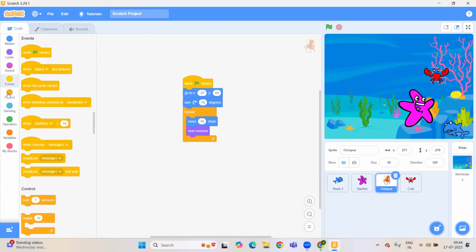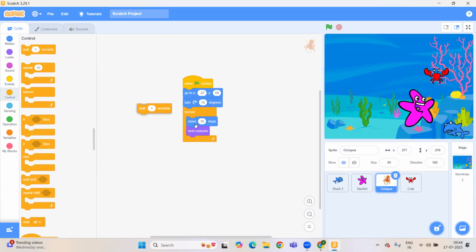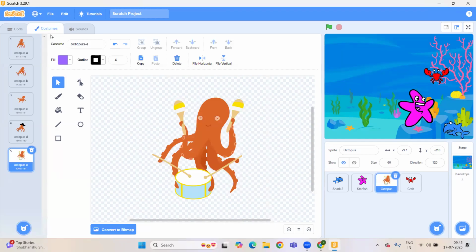Then we will take a wait block from the control section. Here we have it. We will provide a 2-second wait, at least 2 seconds, so that we can add a pause between costume changes. Otherwise, we can't see the change, right? It gives a slower, more visible animation. For example, if I'm not taking any wait or any seconds, this octopus frequently changes its costumes and we can't see anything.